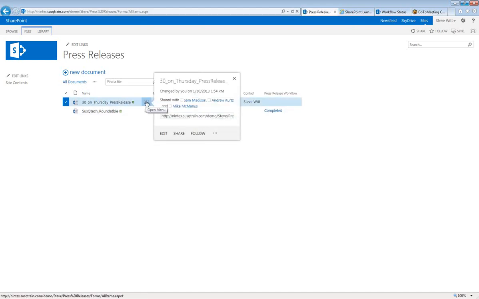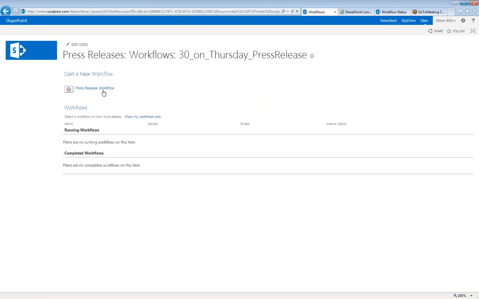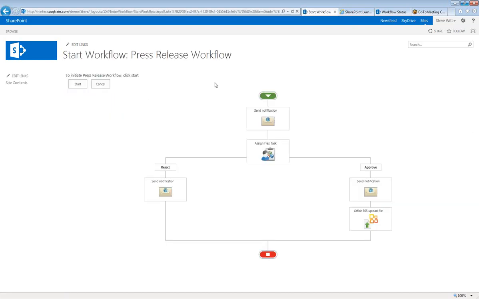I'm going to go ahead and go to the new menu here. Go ahead down, go to workflow. I'm just going to go ahead and take a quick look at our workflow so you can see the actions and kind of see the design interface while I go ahead and kick that off. So here's our press release workflow. So again, this is the snapshot of the workflow that we have already created.